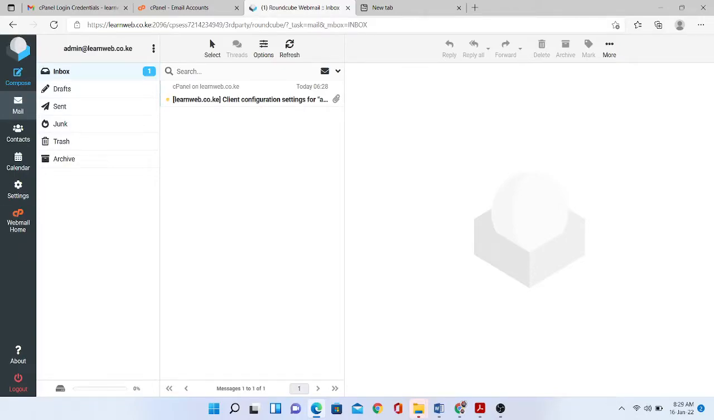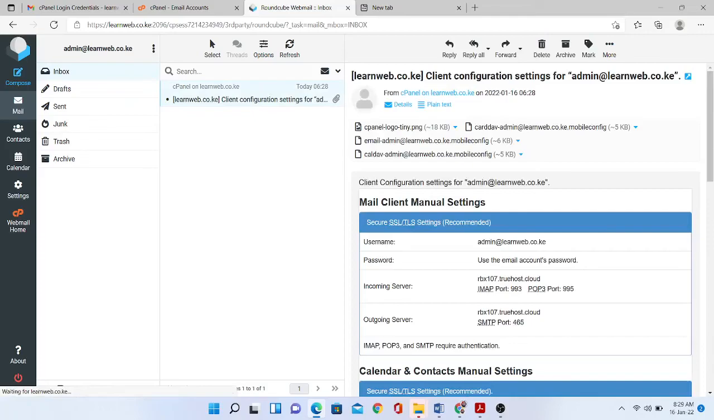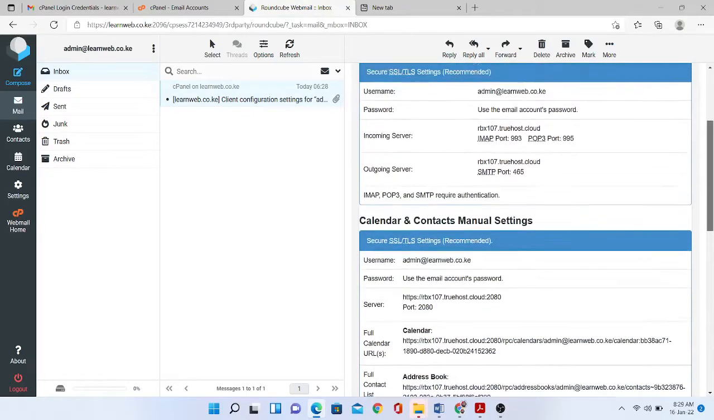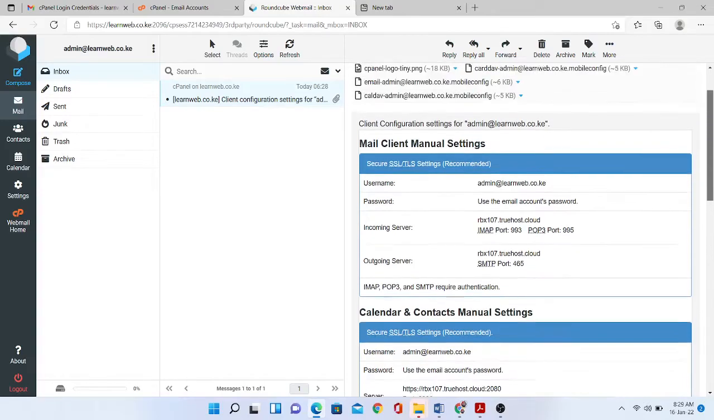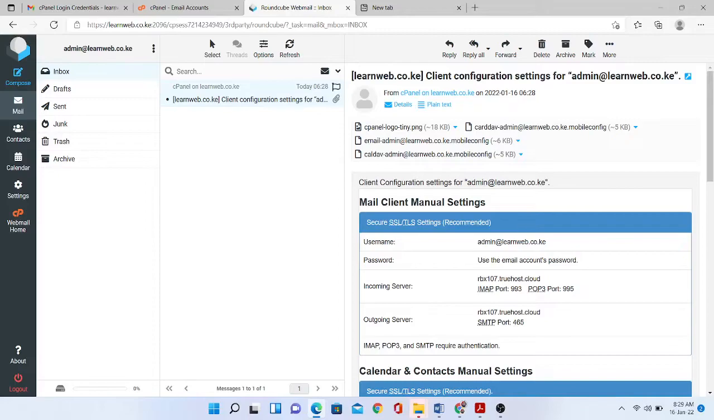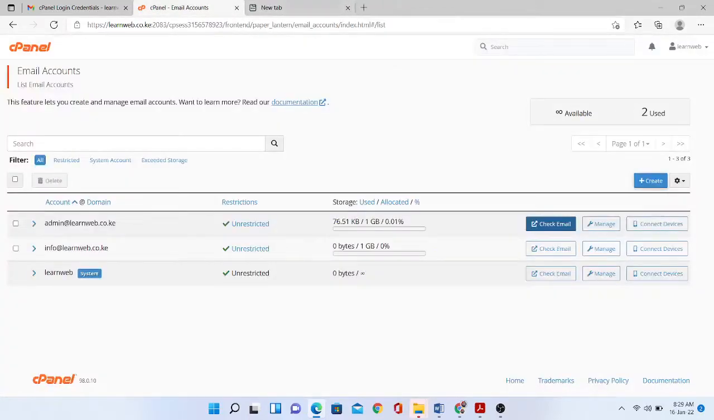Now you can see we have an automatic email. This is usually sent for each email address which you create, and it has the credentials for your email address, which can also be used when adding your email to, let's say, a mobile phone device, where instead of going to webmail, you can directly go to your emails, either on Android or iPhone, and simply log into your account.